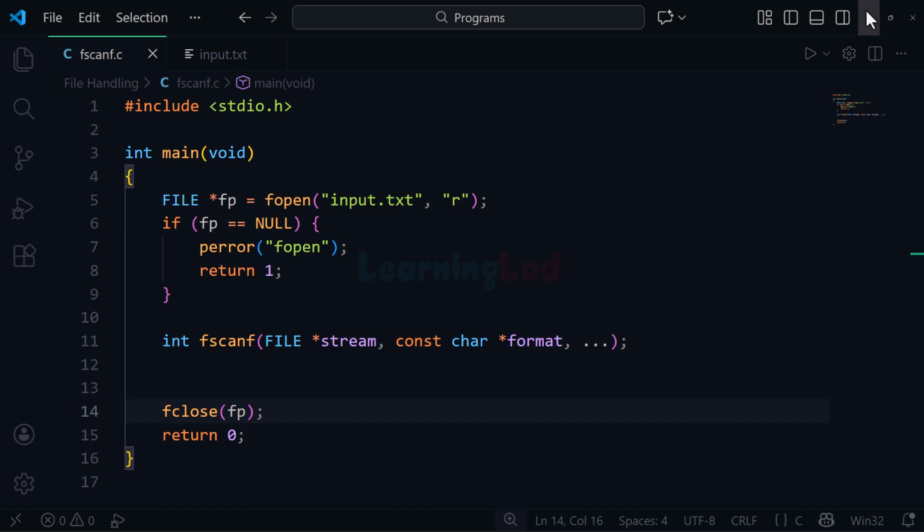Welcome to file handling using the C programming language video tutorials. In this video, we will talk about the fscanf function, which is used for getting the formatted input in C language. Now, this fscanf function is very much similar to the scanf function. The scanf function takes the input from the keyboard, but this fscanf function takes the input from the file.